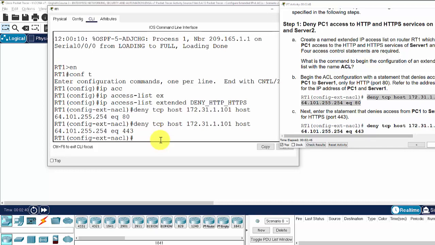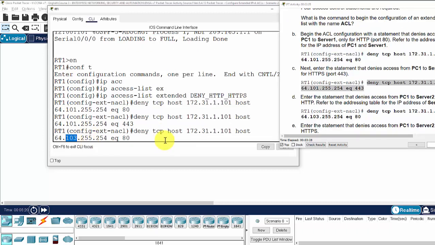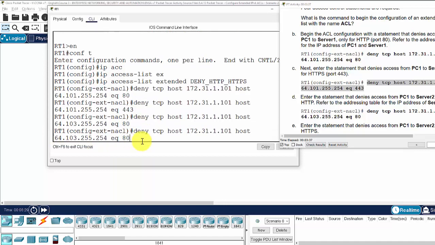Next, we will deny access using HTTP from PC1 to server 2. So this is the IP address of server 2 and the port 80. And next, 443.